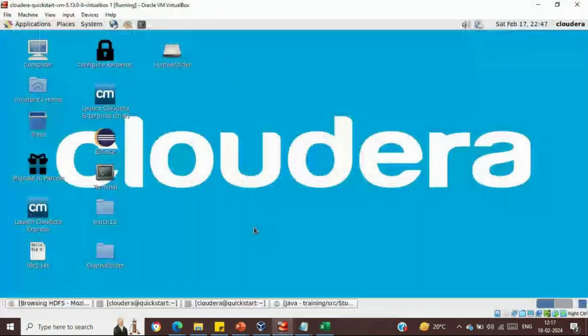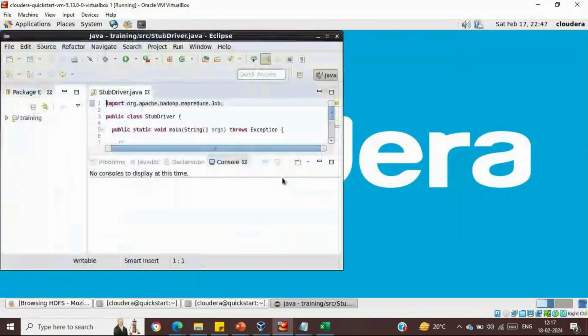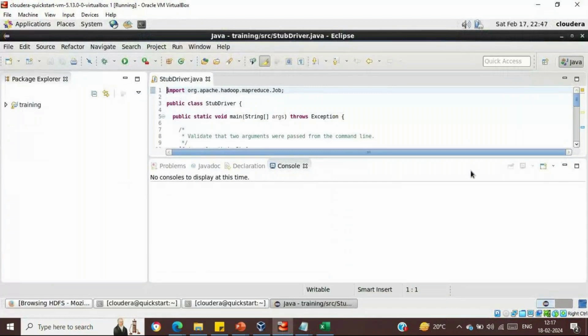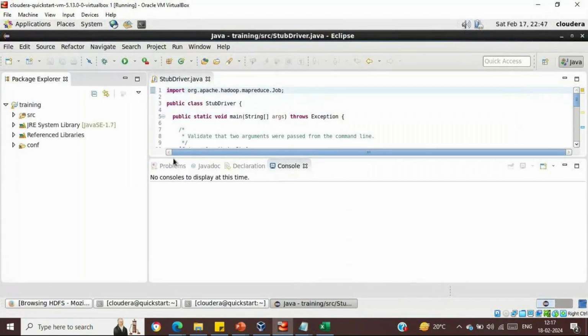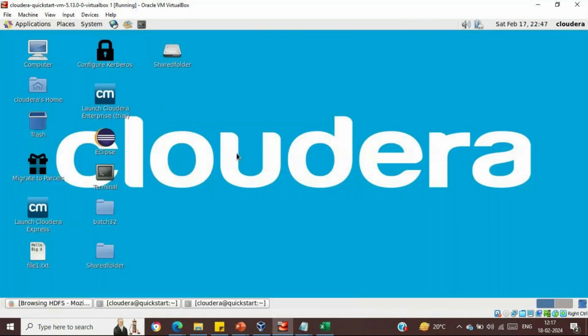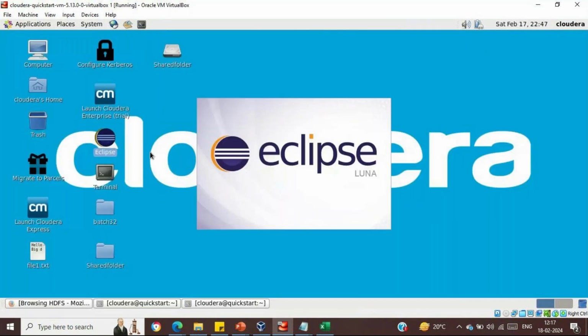So over here, this is the Cloudera Quick Start VM. Once you are going to open Eclipse, that is the IDE, the details from the starting. The Eclipse IDE is placed on your machine. You just need to double click on that particular IDE, and it will open.